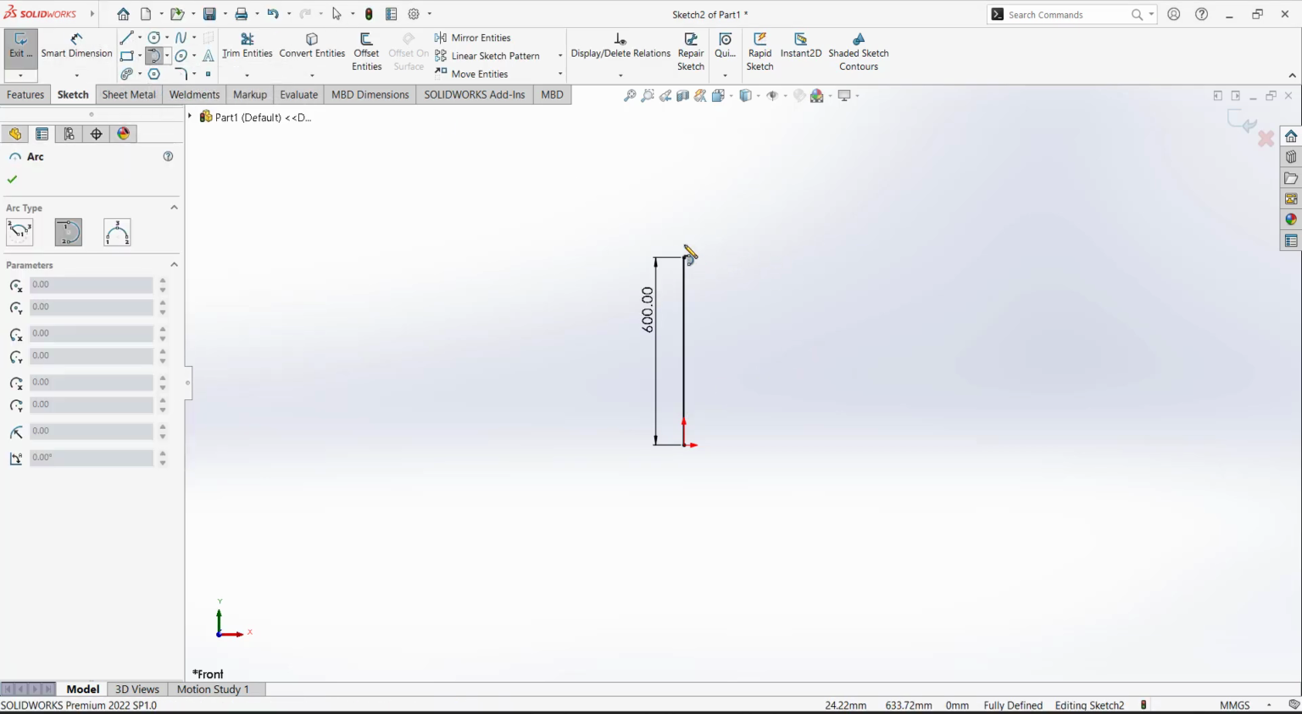In the tangent arc, you have to select one endpoint. It is compulsory to start with an endpoint only. You cannot start it from blank space here. So I'll first click on this endpoint and drag the arc.